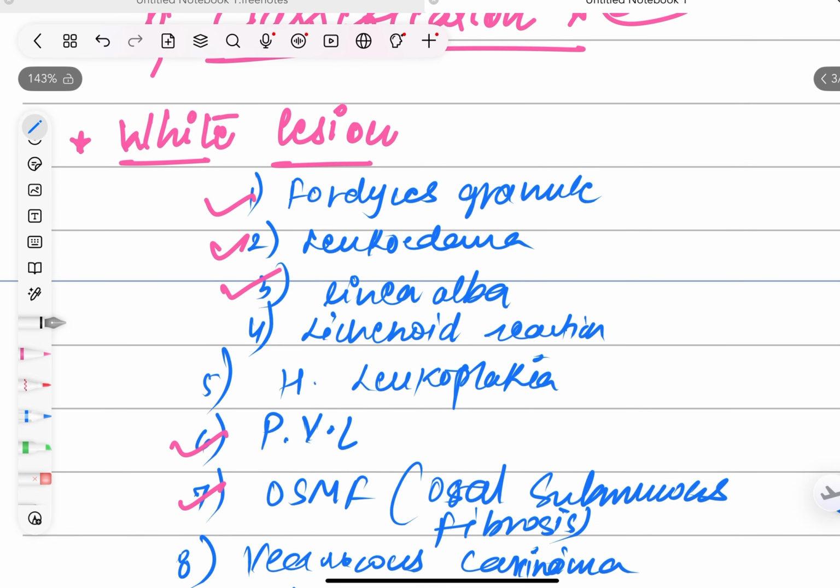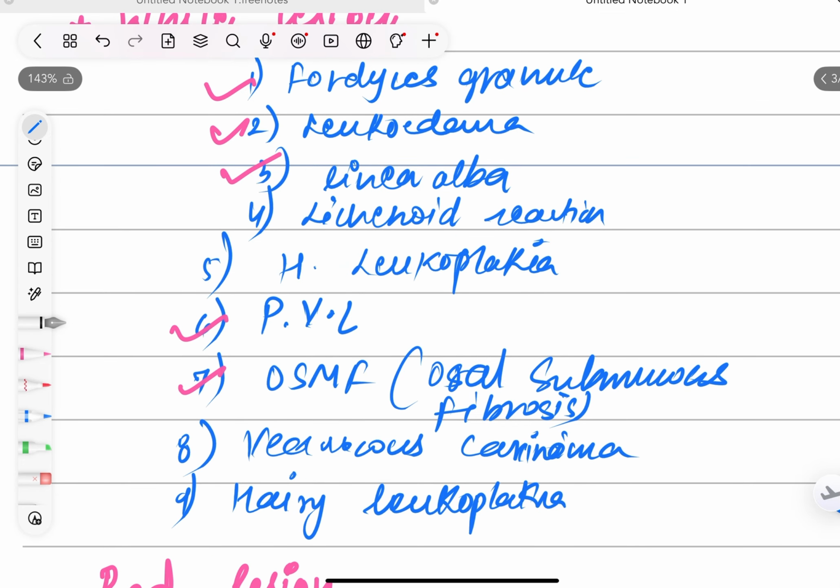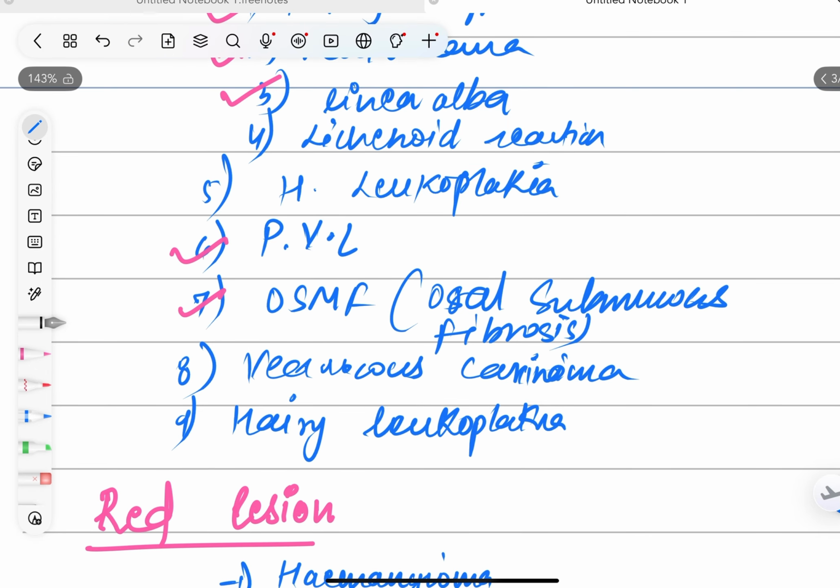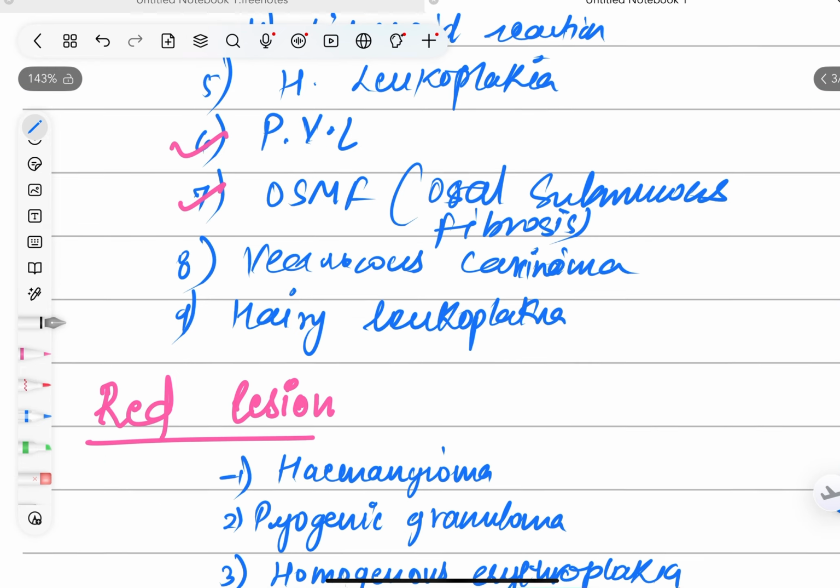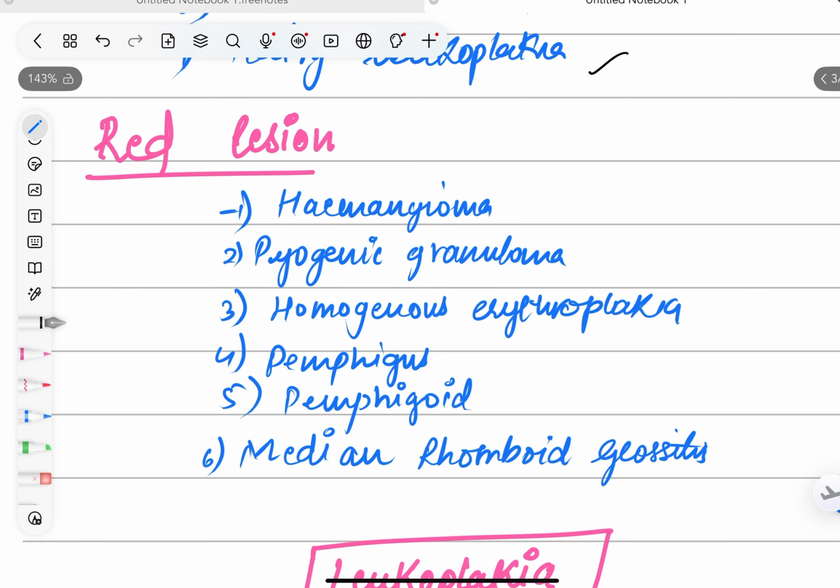The white lesions could be Fordyce granules, leukoedema, linea alba, lichenoid reaction, and hairy leukoplakia. PVL is your proliferative verrucous leukoplakia, then oral submucous fibrosis, verrucous carcinoma, sorry, and hairy leukoplakia. Then the red lesions are hemangioma, pyogenic granuloma, homogeneous erythroplakia, pemphigus, pemphigoid, and median rhomboid glossitis. We are going to discuss only a few important topics, like erythroplakia and leukoplakia, which can come in your exam. So we are going to discuss that only.